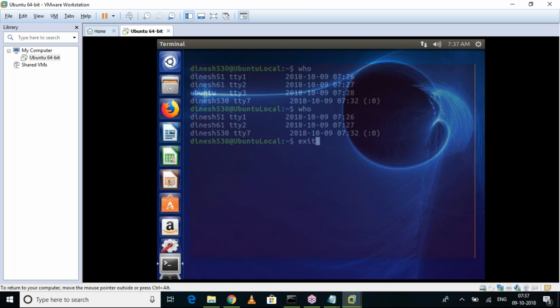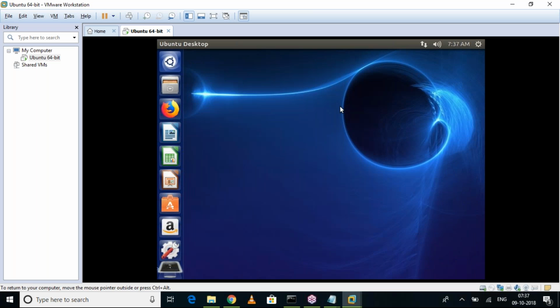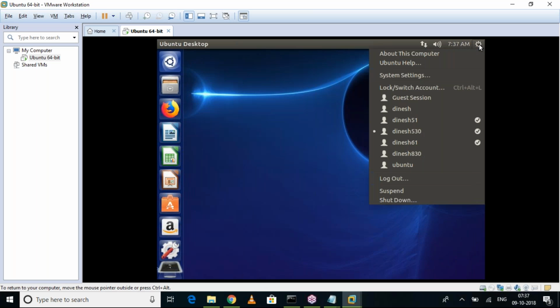Okay, exited, but not logged out. How can I log out from the screen? See, you have a power button here. Select the power button and then select shutdown. But in the backend, in the CUI, these users are still there. Understand? These people are still working. Only log out. Don't shut down.